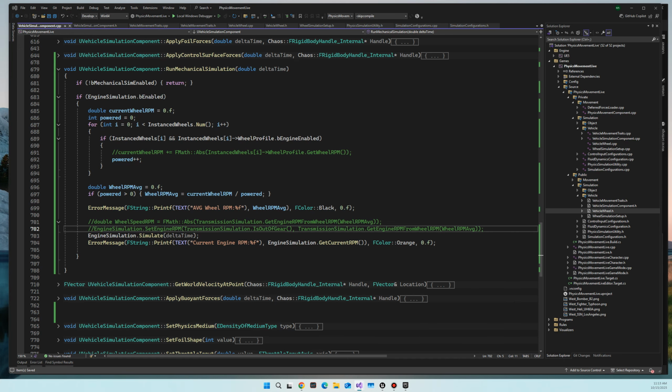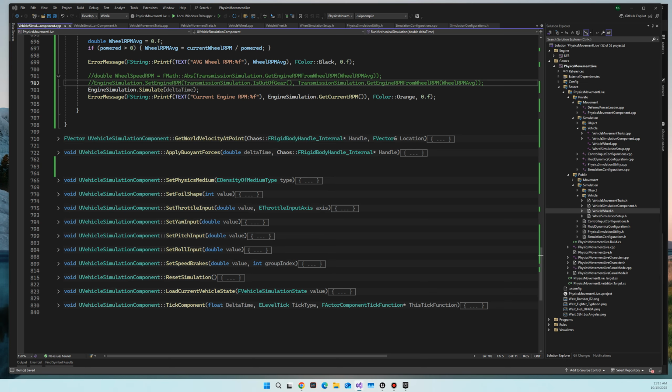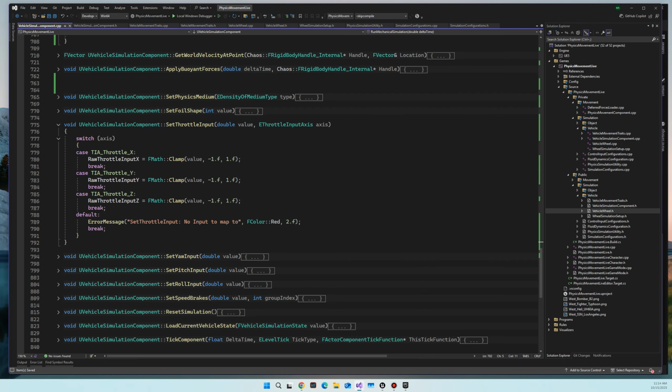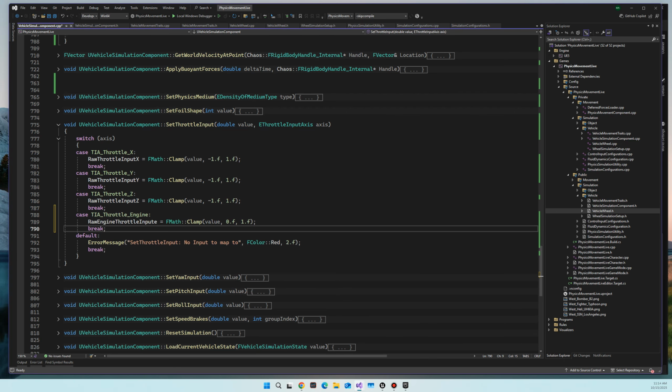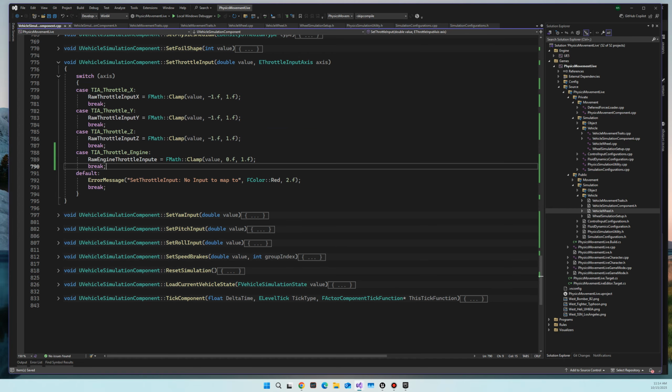We don't need that yet. Throttle input. Okay, so this is where I'm going to add that new case. And again, I'm going to clamp. This one is unique because it's clamped between 0 and 1.